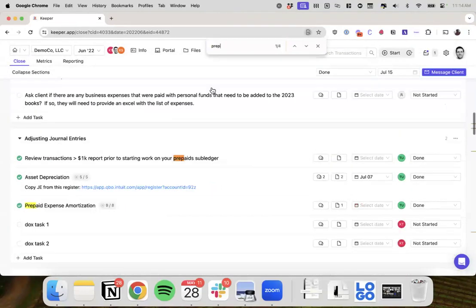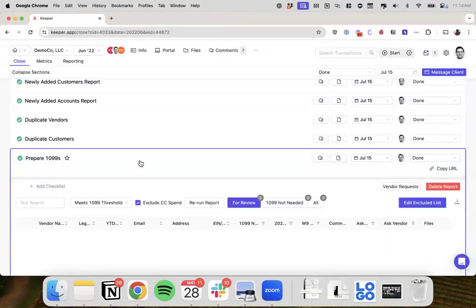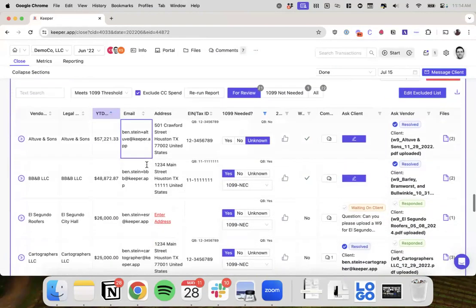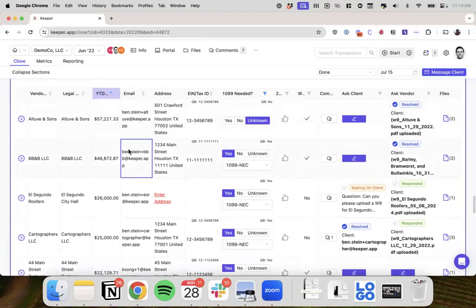All right. Next, we're going to go on to the Prepared 1099s report for a couple of fun updates there. First is, and this is a QuickBooks only feature because Xero doesn't have the distinction between a vendor name and a legal name. But in QuickBooks, you have a display name, which is what we pull for the vendor name. And then you have a legal name that is saved to that vendor record as well.